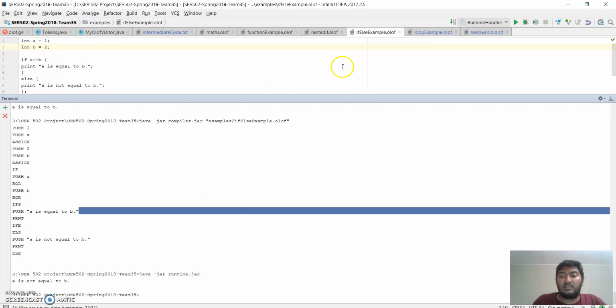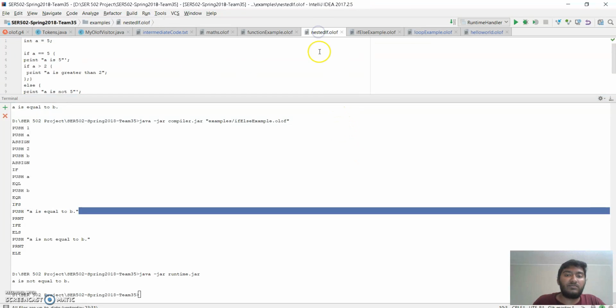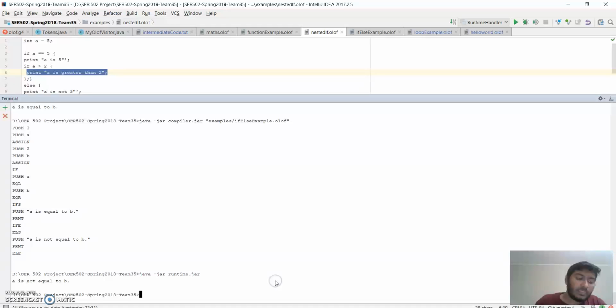Yeah. And next we'll be doing the nested if. So we also support the nested if condition. So here we are initializing a is equal to 5. We are checking whether a is equal to 5 or not, and then we're printing a is 5. Here we are checking another condition inside this if, where we are comparing whether a is greater than 2 or not, which is true. So it should print a is greater than 2, and in the end we are printing a is not 5.